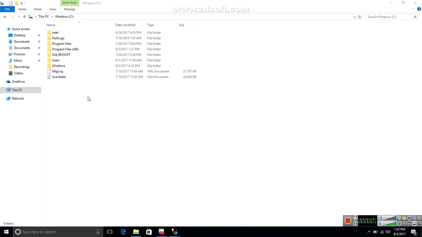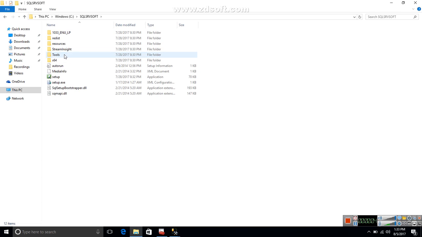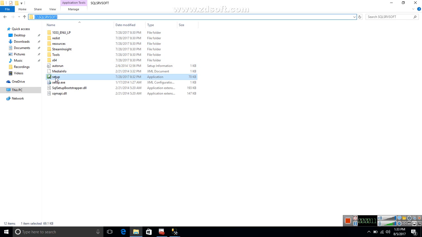SQL Server software installation. First of all, we will go to this folder. This is a developer edition. We will click on the setup.